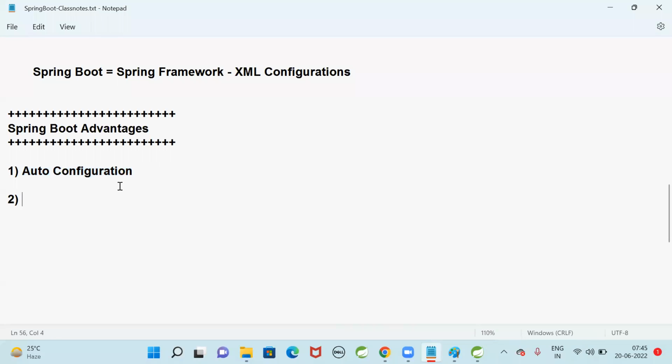Guys, before going to the second advantage, do you have any question related to auto configuration? Are you getting any doubts? You should get one doubt. Sir, how will Boot understand what configuration is required for us? How will it guess what configuration is required?